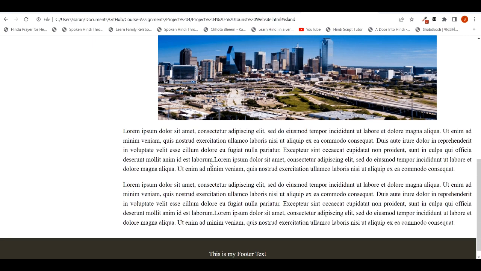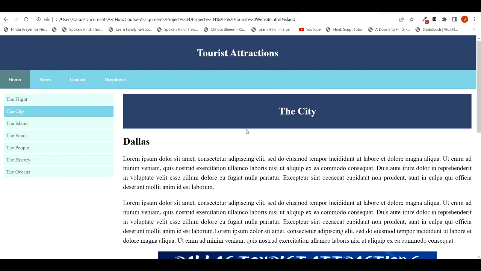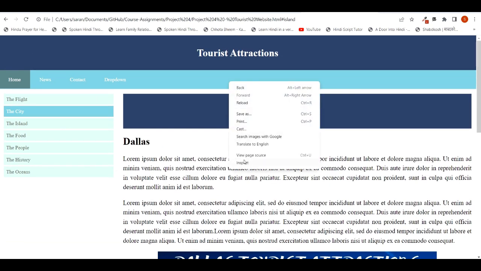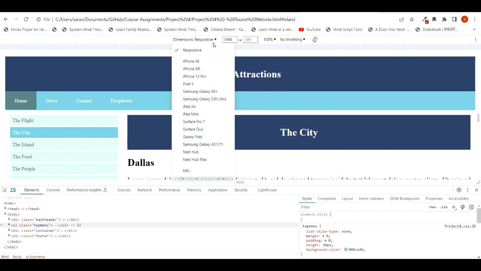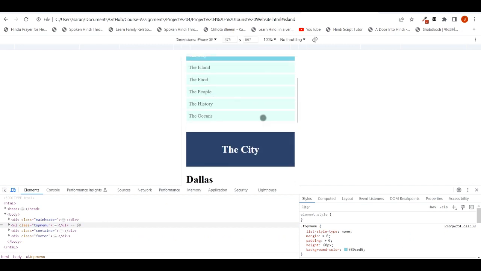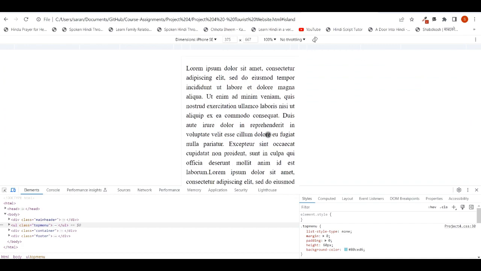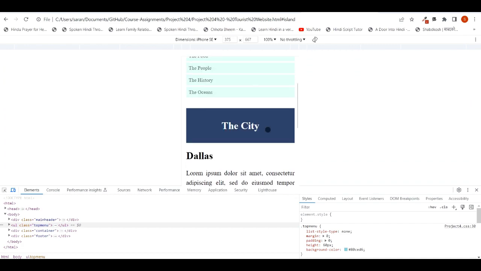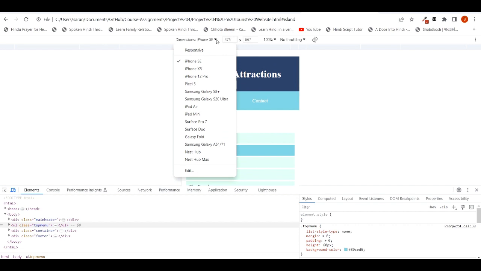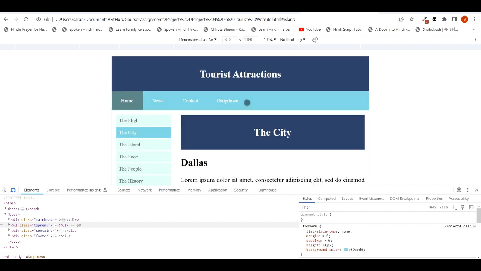This website that we are going to make is responsive. So let's use developer tools. I'm going to select a mobile device here. See, the website is responsive. The contents, images and everything is adjusted to the mobile width. So let me change it to an iPad. Now also the contents are fitting exactly according to the device selected.